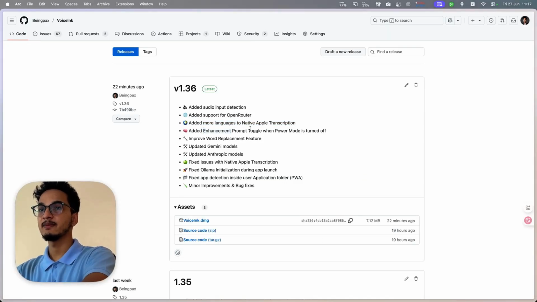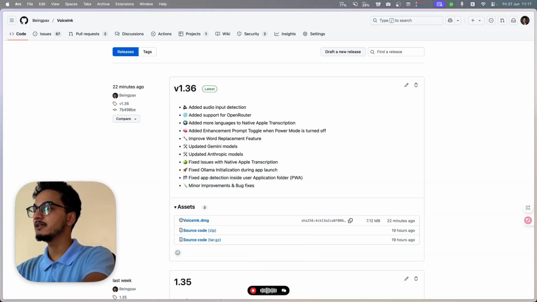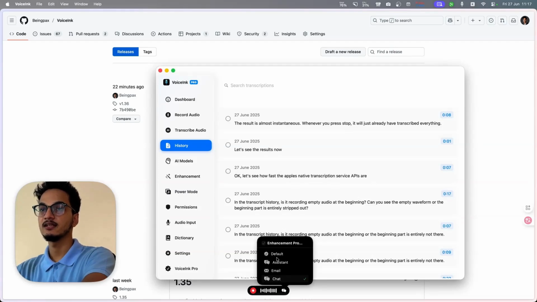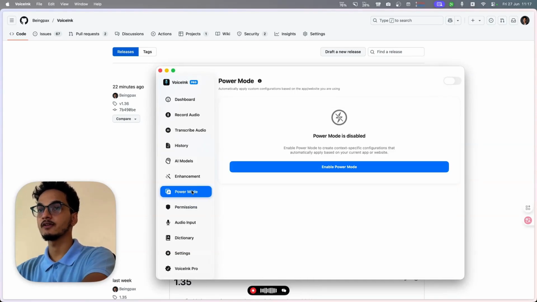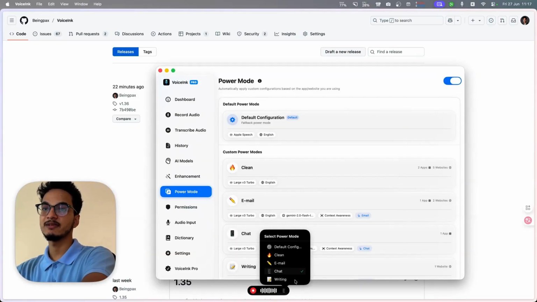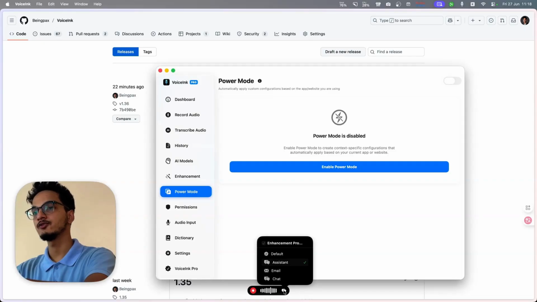Then we have added an enhancement prompt toggle when the power mode is turned off. In the previous versions, we added support for power mode, and we removed the enhancement prompts from here with the power mode. Now, if you do not use power mode, you will be able to choose these different prompts instead of the power mode configuration. But if you have power mode toggled on, these will switch to power mode configuration. So this makes it really useful for switching between different prompts. If you don't use the power mode, you can just press Command 1 through 9. Command 1 will be default, 2 will be assistant, 3 email, 4 chat, etc.